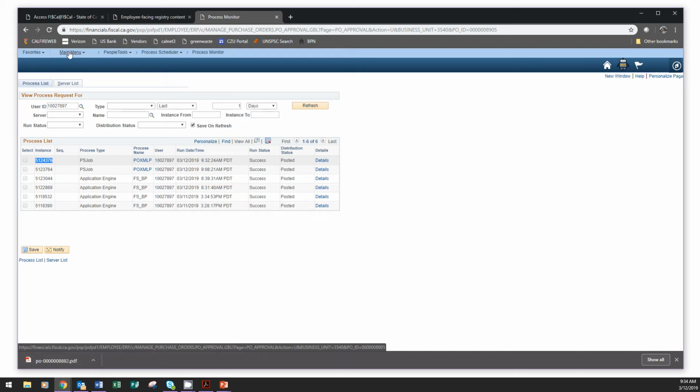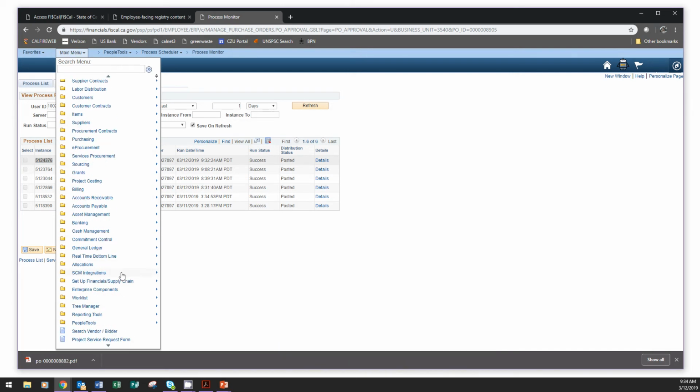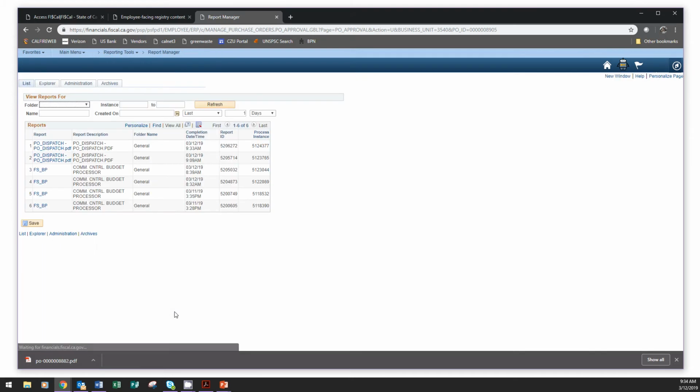To fetch your purchase order PDF, here's where you go. This part isn't optional, this is how you get it. Go to Main Menu, Reporting Tools, Report Manager. You may want to save this one in your favorites. Go to the Administration tab if you're not on it already.